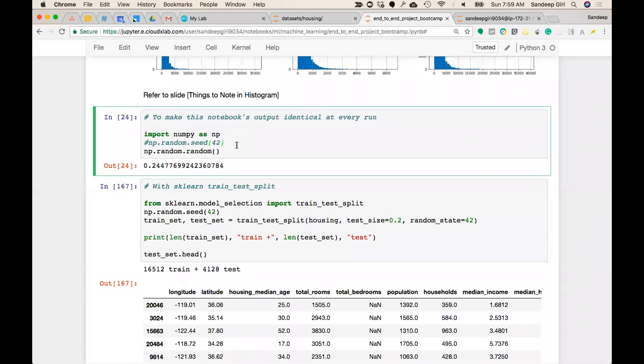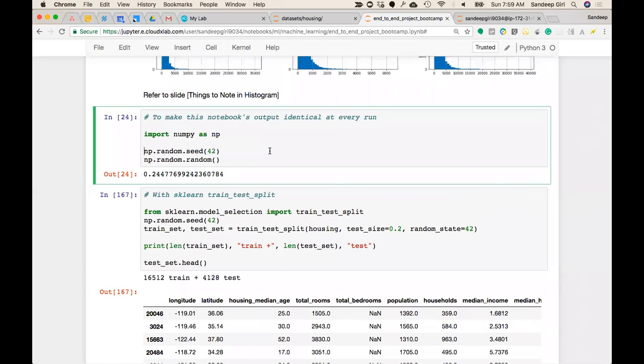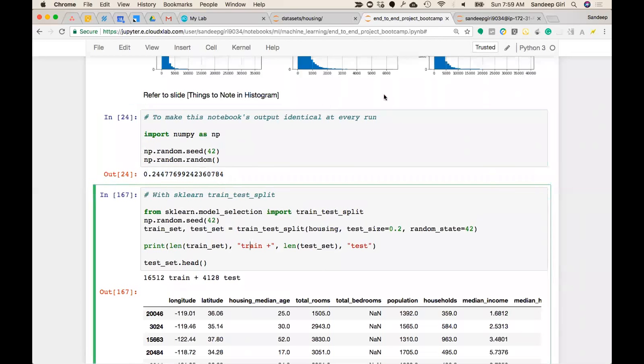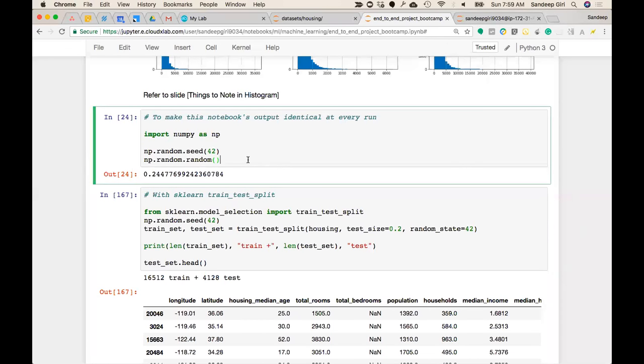Sometimes we don't want that. Sometimes we want to fix it for two reasons. One, let's say we are splitting this data, and every time we are getting a random subset. Then our algorithm as well as us will end up looking at the whole data because every time we are getting a different training set. Therefore, by the end of say 10 runs, we will end up looking at the entire data, and that could lead to snooping biases.